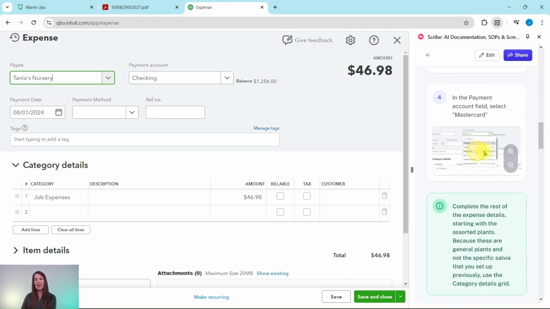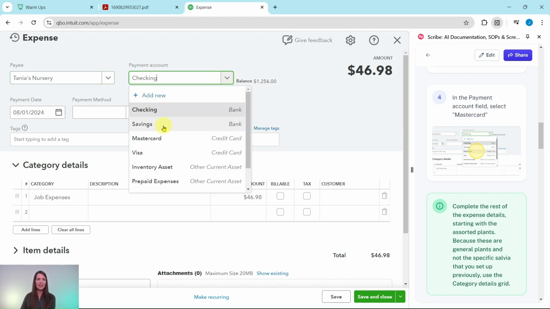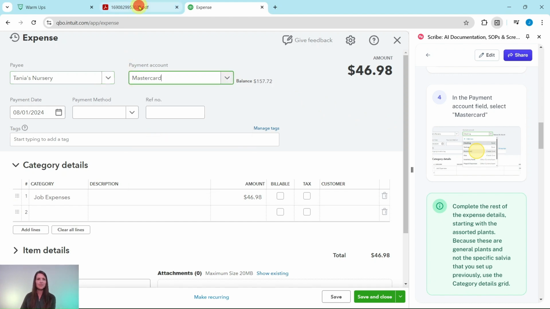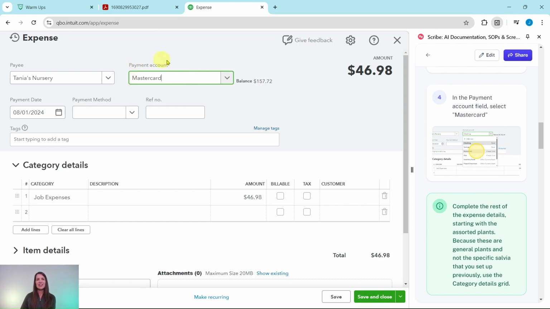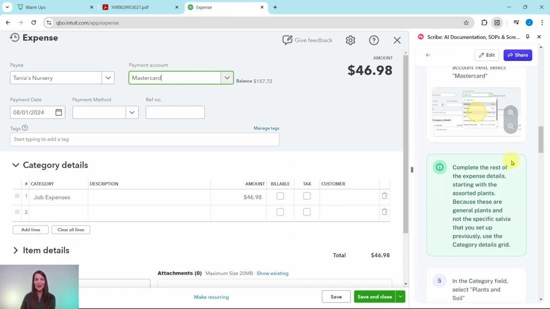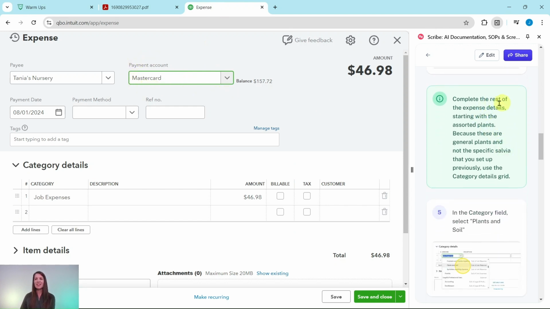In the payment account field, we're going to select MasterCard. So click that down arrow and then select MasterCard. And we can see here that it was paid with the MasterCard, which is why we are changing this payment account to be the MasterCard. Now we're going to complete the rest of the expense details starting with the assorted plants. Because these are general plants and not the specific salvia that we set up previously, we're going to use the category details grid, which is right here.